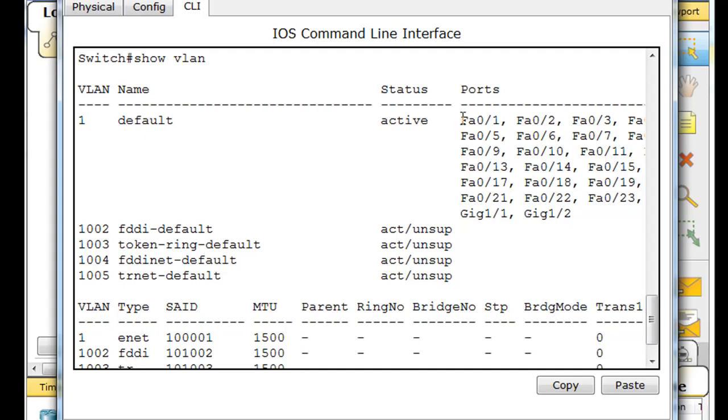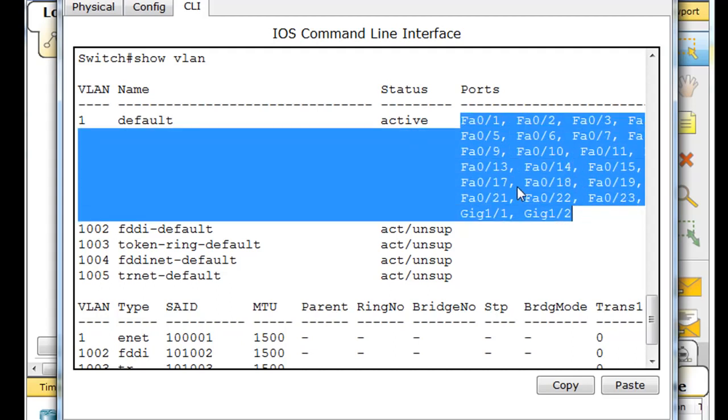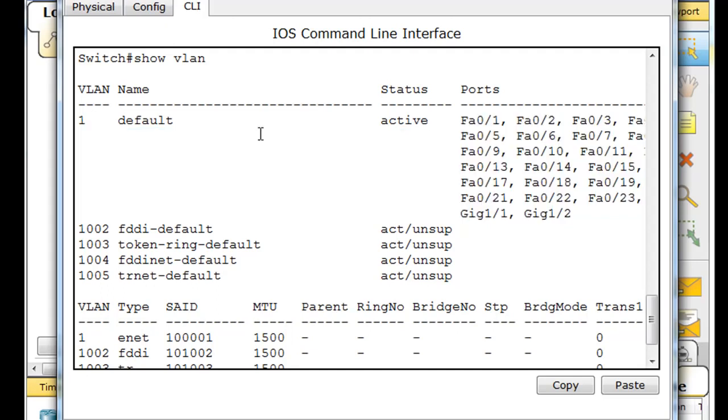It's active, and notice all the ports on the switch are all part of VLAN 1, right? And then you can see we've got some other built-in default VLANs here. We've got VLAN 1002, 1003, 1004, and 1005, and 1002 is for FDDI. 1003 is for token ring, and then you've got another FDDI and another token ring, and these are there for basically backwards compatibility with these older forms of networks, right?